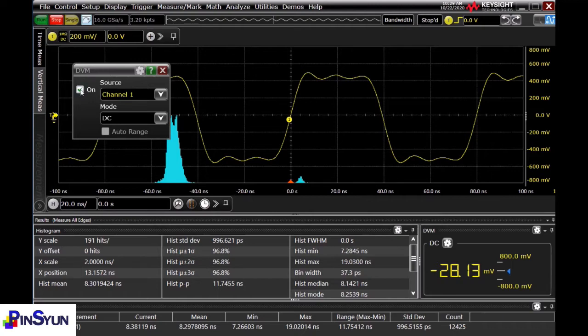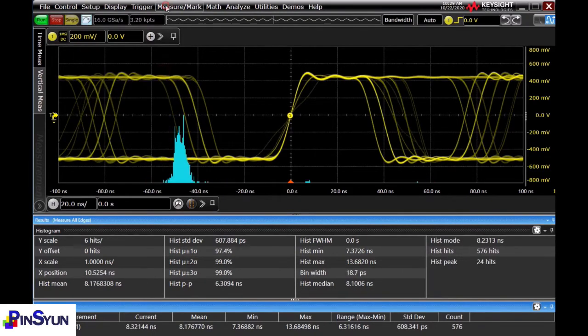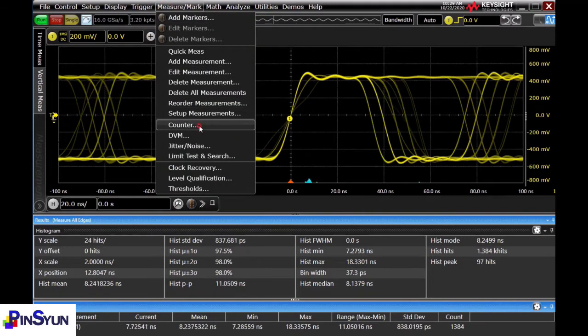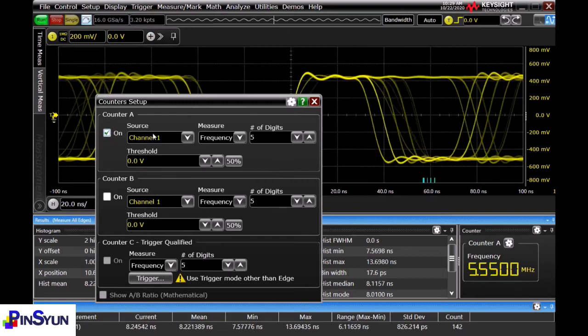I can turn the channel off completely and still use the digital voltmeter. And the same actually holds true for the counter. So I'm going to turn off the voltmeter and open up the counter next, measure, mark, counter. And I'll just quickly turn it on, counter A for channel 1.